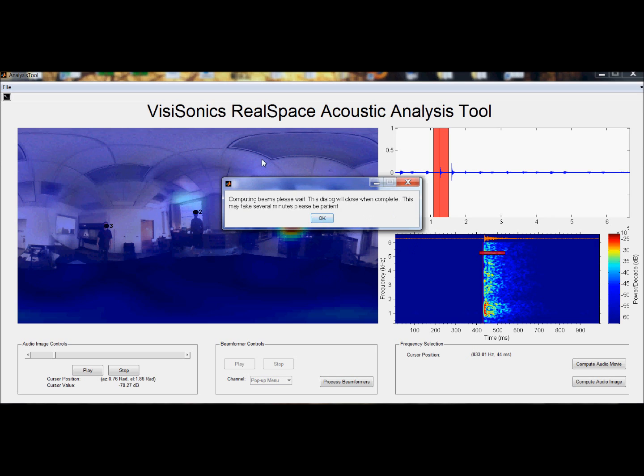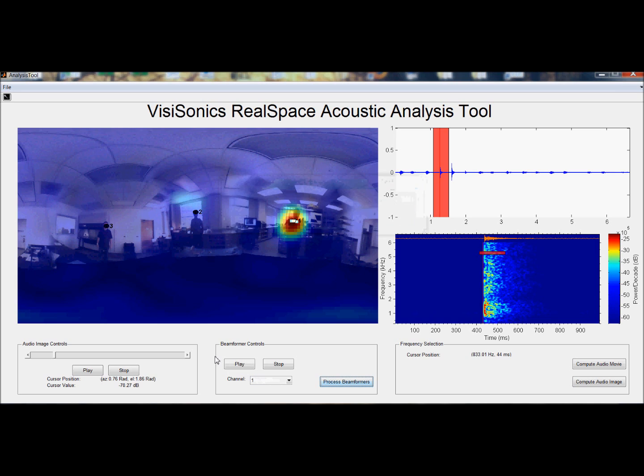Once the processing is complete, the dialog window will close and our playback options will be enabled. Here, we've generated 3 virtual microphones, and we can see that we have 3 of the signals to choose from in playback. This outlines the main features of the VisiSonics Acoustic Analysis tool.